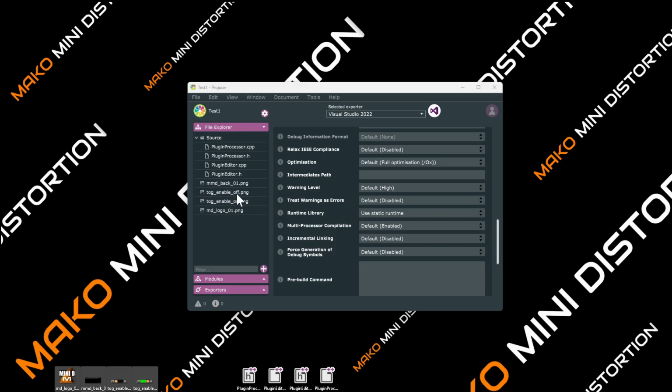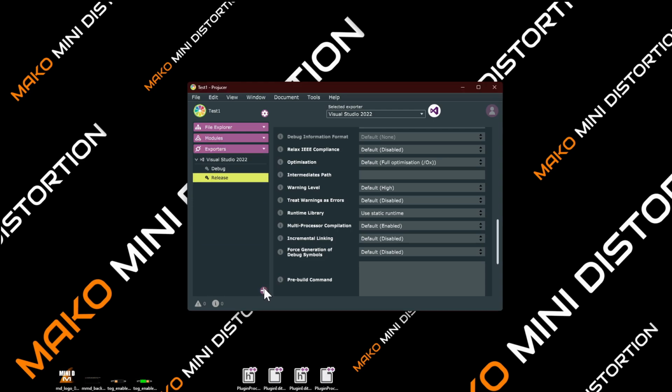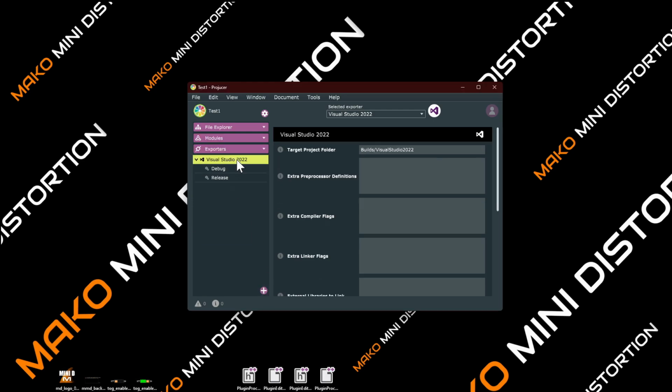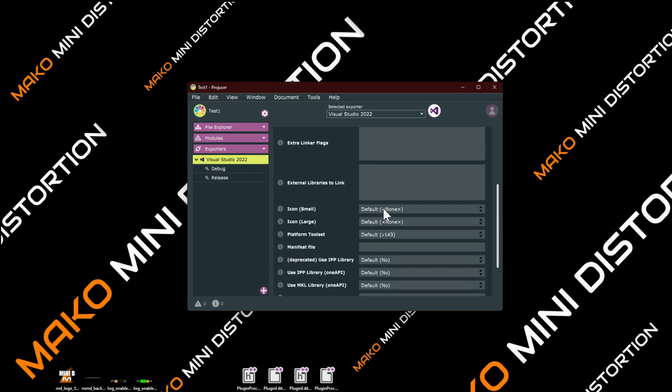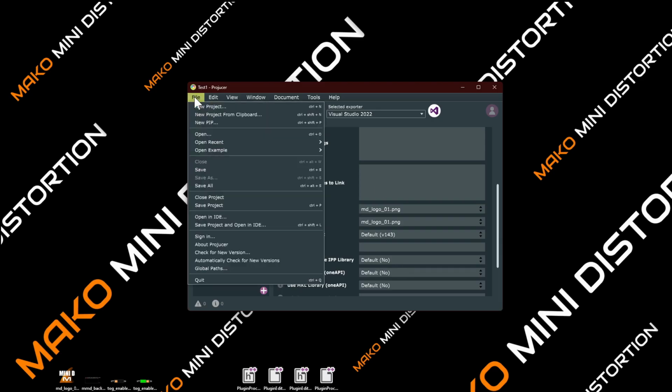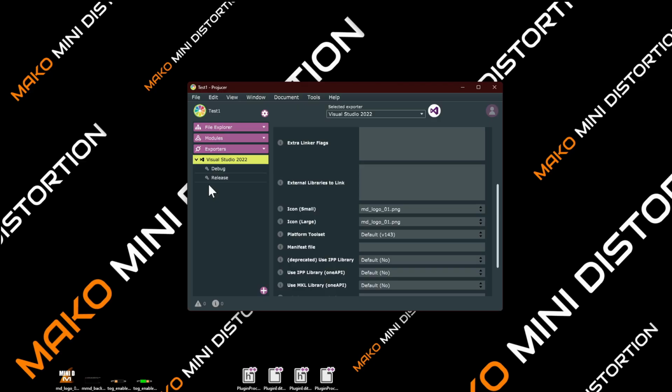We can also then go to Exporters and click on the Visual Studio 2022 tab or whatever version you're using, and down here you can say which icon you want to use. So it'll go look at those pictures. We're going to use the MD logo PNG. Okay, now I think we're ready. Let's hit save again, save all.